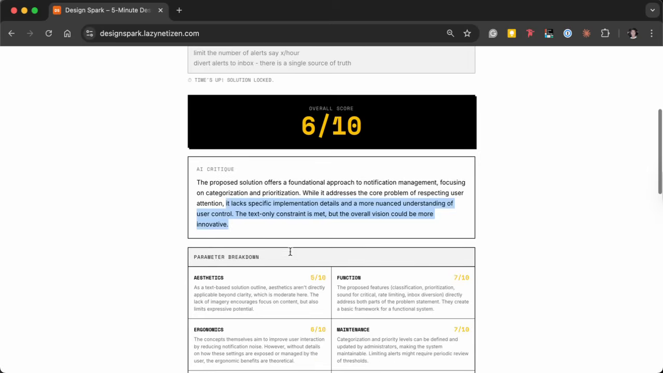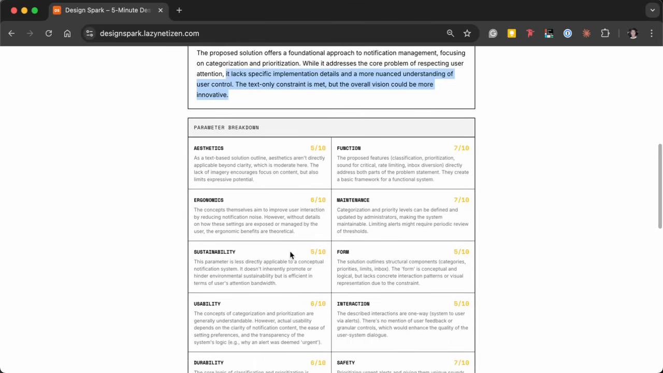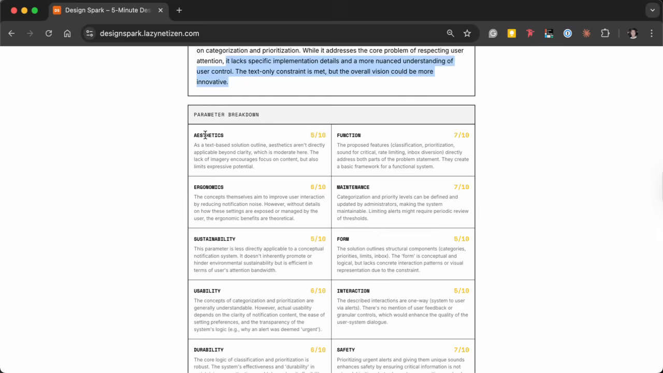All right. So there's another set of breakdown that this tool gives you, the parameter breakdown. On aesthetics: as a text-based solution outline, aesthetics aren't applicable here, so it has given a generous 5 out of 10. For functional: the proposed features like classification, prioritization, sound for critical, etc., directly address both parts. And that's where I scored probably highest, 7 out of 10. That's a real confidence booster for me that I was on the right direction. From ergonomics, again, it has given 6, because it improves the user interaction by reducing the notification noise.